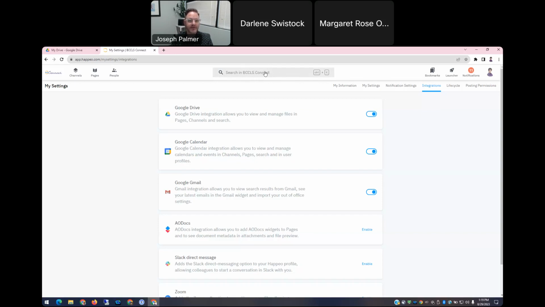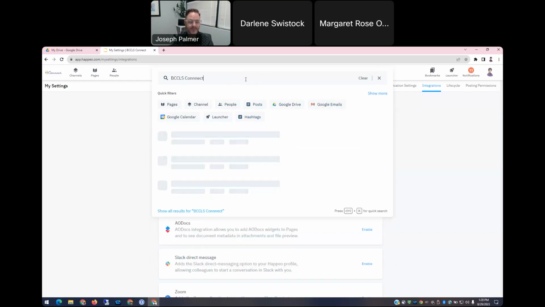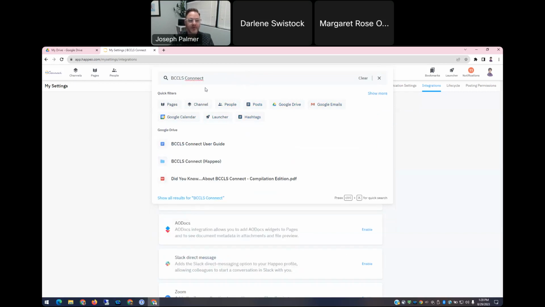So in the search bar up in the top right and right in the center in the top, I'm going to click on that search bar, and if you see, it automatically opens not only the keyword search at the top, but it opens some basic filters for me. So I can filter by pages or channels or people, and those are all sections within the platform, or the posts within the platform. I can also search directly into Drive, emails, calendar, the launcher, or hashtags within the site. So let's see what happens if we search Buckles Connect. Right away, I'm getting a bunch of results for my Google Drive.